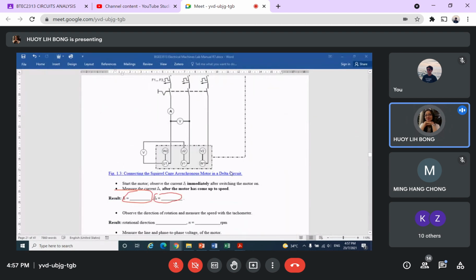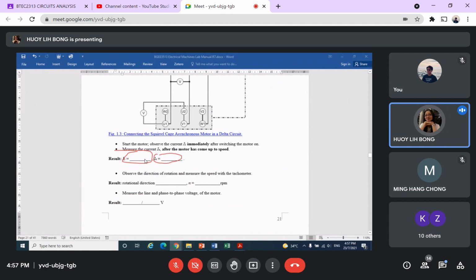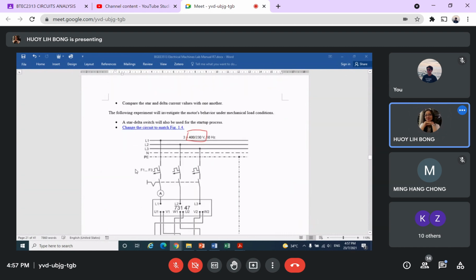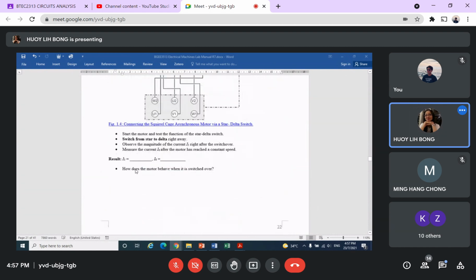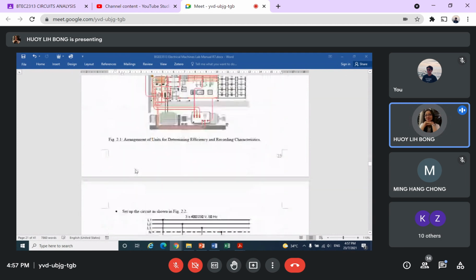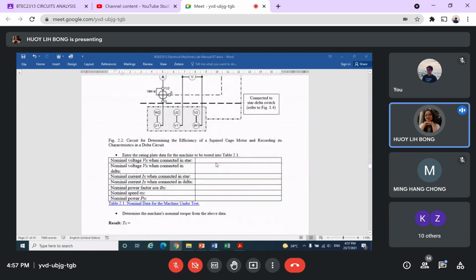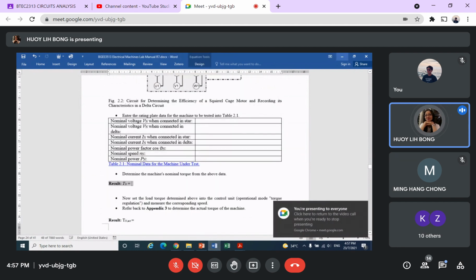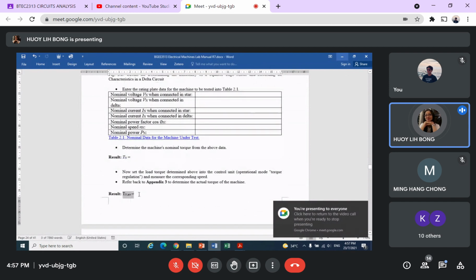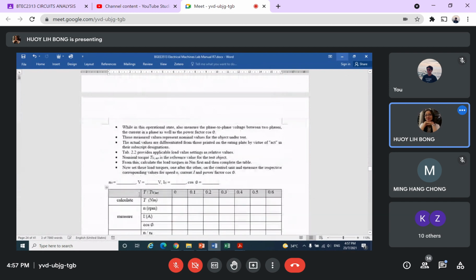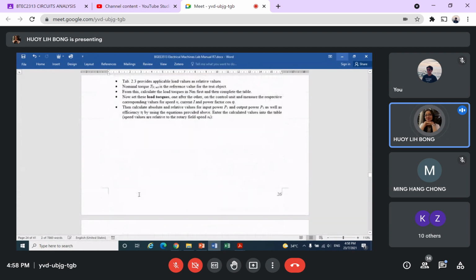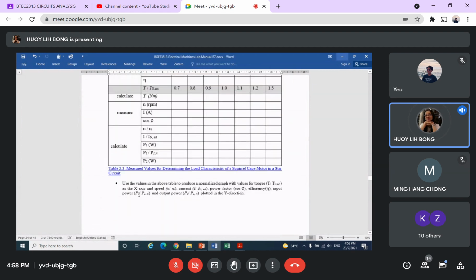This is for the delta observation. Just now it will start at a higher current, then go down and become stable again. The rest of the procedure is the same as a DC motor. You have to fill up the table here. You find the nominal torque value, then you find the actual torque value. For the star connection, the torque is 1/3 of the delta.